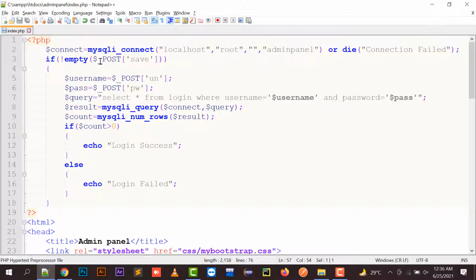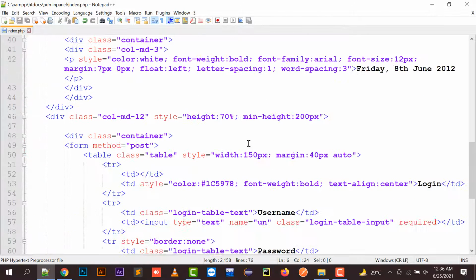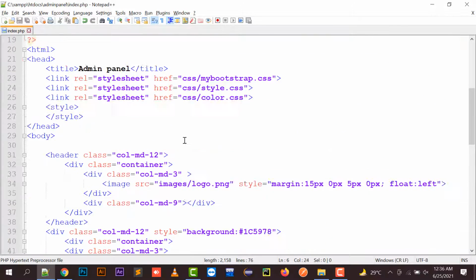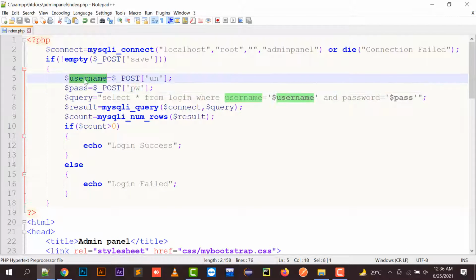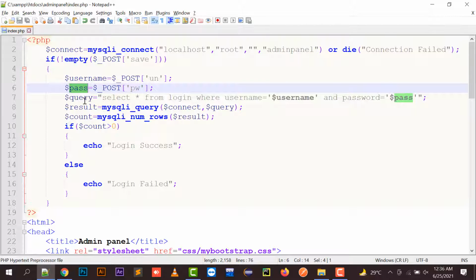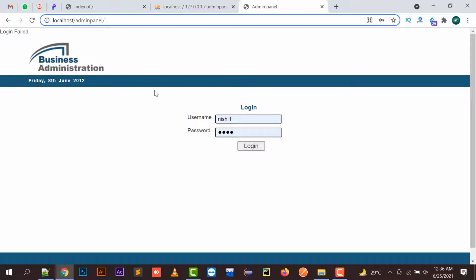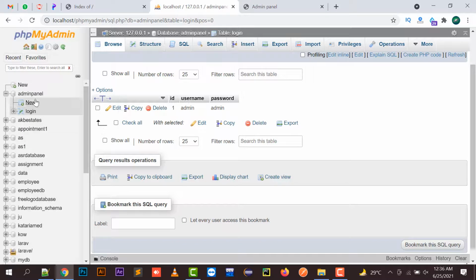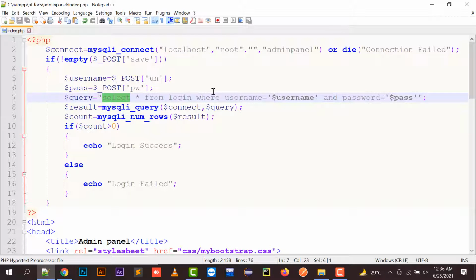So after clicking on the submit button, UN and PW hold the values of the username and password that I submitted, picked up in the username variable and the pass variable. And I have implemented the query select star from login, where we check in the login table that username equals username and password equals password.